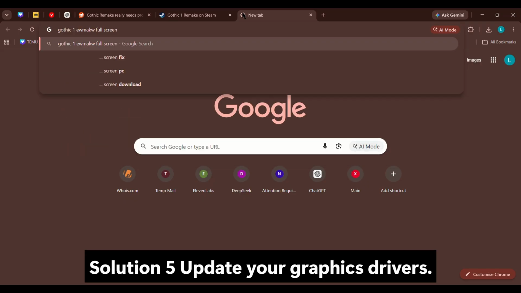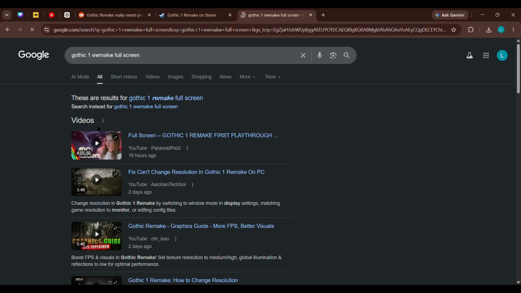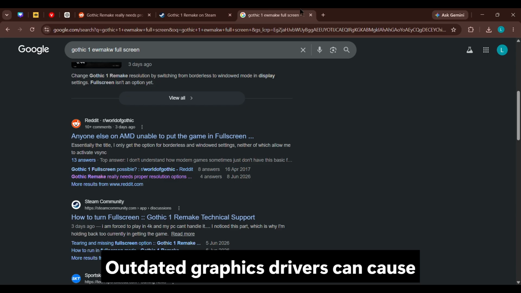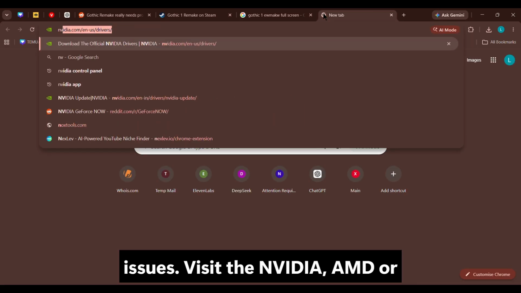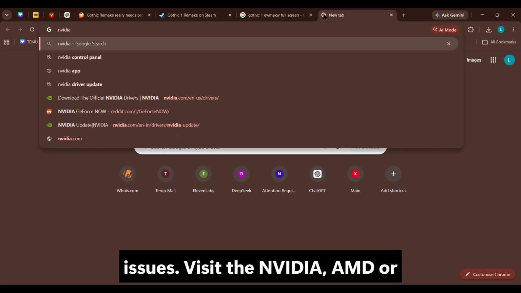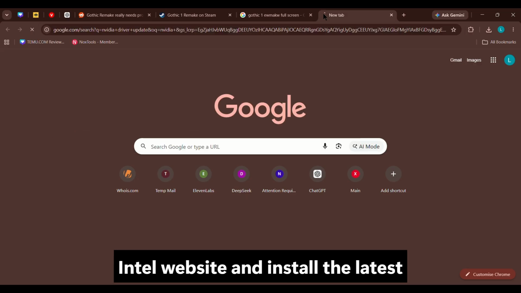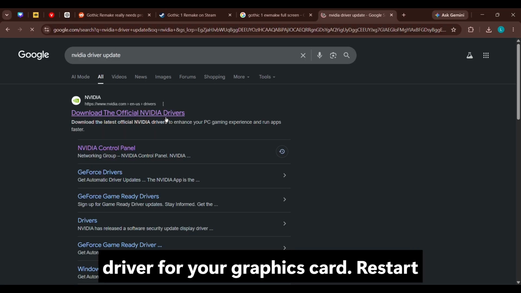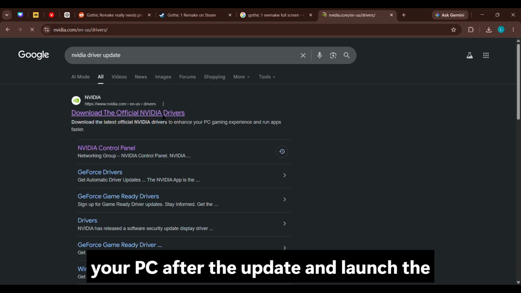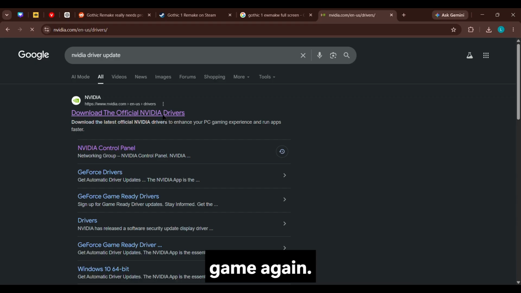Solution 5. Update your graphics drivers. Outdated graphics drivers can cause resolution-related bugs and display issues. Visit the NVIDIA, AMD, or Intel website and install the latest driver for your graphics card. Restart your PC after the update and launch the game again.